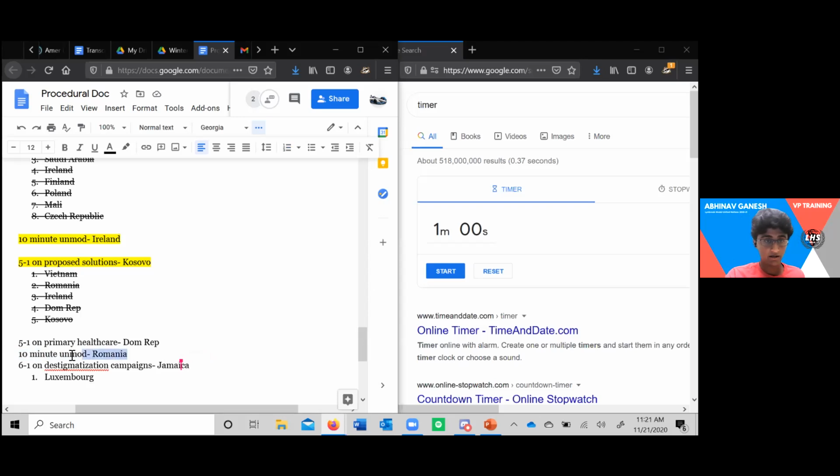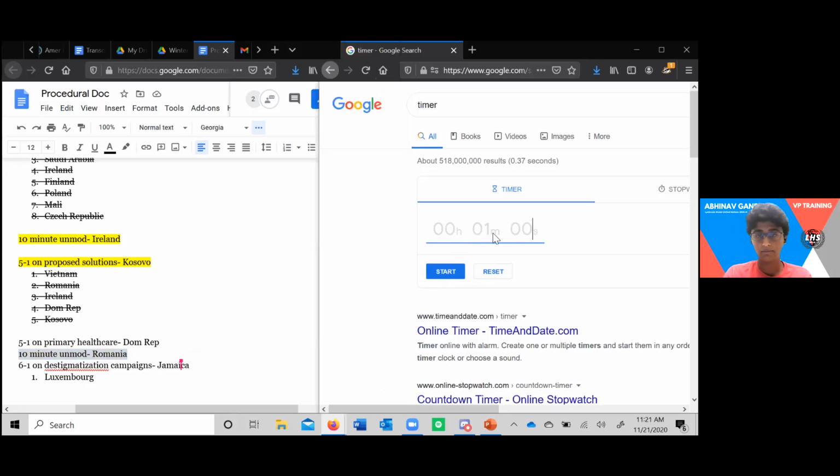We are now in a 10-minute unmod. My apologies about the whole mix-up. We had a bit of a backroom error, but we're in a 10-minute unmod, and we'll make the breakout room shortly. All the officers can stay on the call.